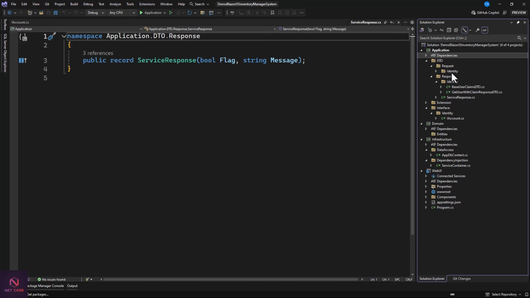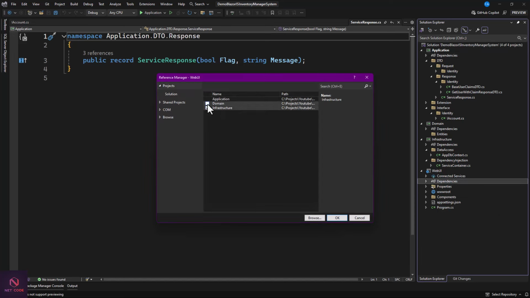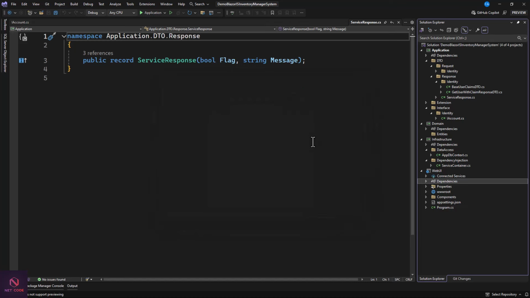Web UI needs application, and it needs what? Infrastructure. Why? Because of the service. We need to register the service, and that's the only thing that we're going to be doing. There won't be any interaction between the service, the infrastructure, and now the UI, aside from the service. Okay, so let's go to dependencies, add package reference, infrastructure, application. We add them like this.